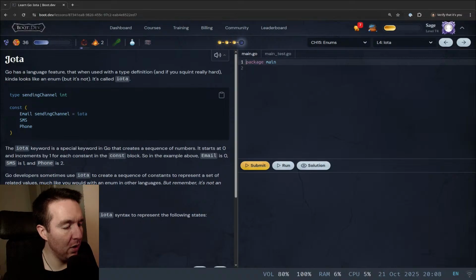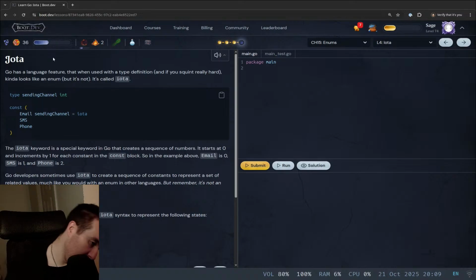Is that Jota or IOTA? IOTA, I think it is. IOTA, so Go has a language feature that when used with a type definition, and if you squint really hard, kind of looks like an enum, but it's not. It's called IOTA.